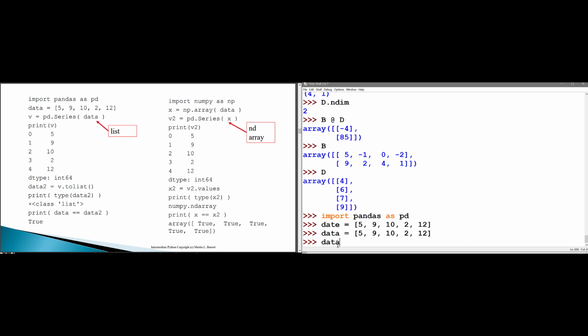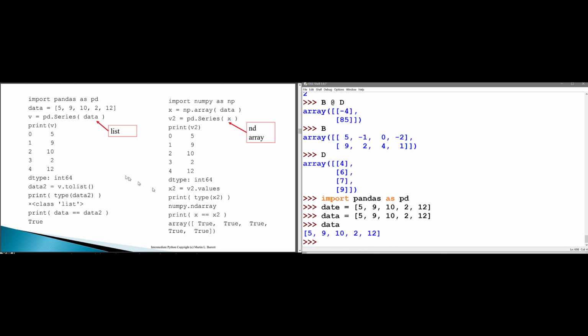All right, so here's data. And to create a series, in a notation that's a little bit like how I would create an array in NumPy, I say pd.Series, sort of like np.array, and then I can give my list as the data that I want to have stored in that series.